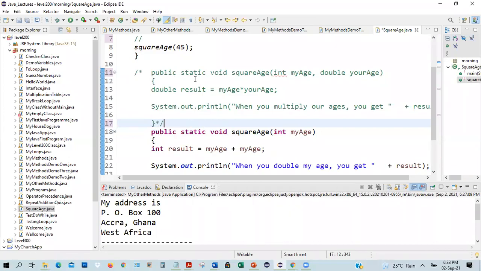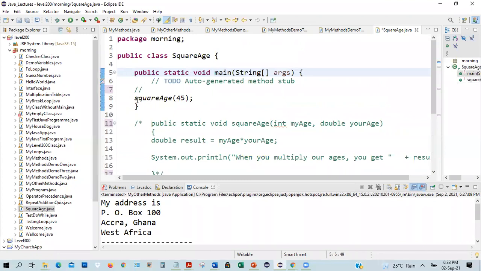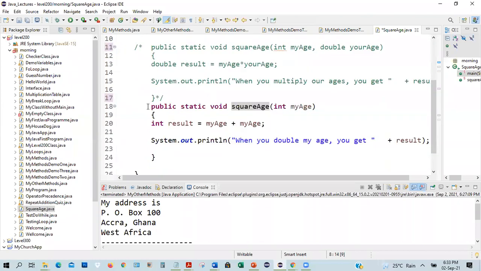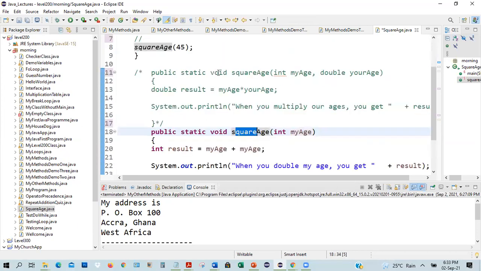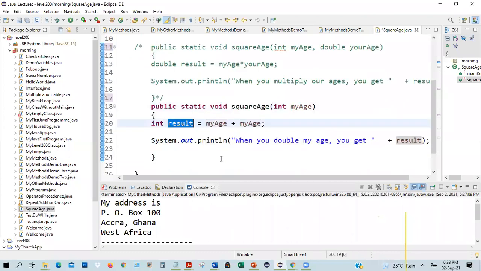If you look at our main method, we've called square age and we provided 45. That is because when we defined the method square age, we said it should take an integer, my age. When you take the integer, it's going to assign it to my age. So the compiler will simply assign 45 to my age, and now it's going to run this. It's going to add my age to my age, assign it to result, and then say, when you double my age, you get that.